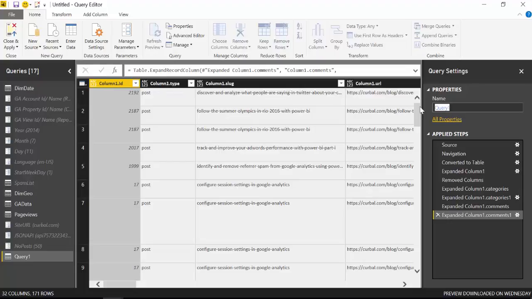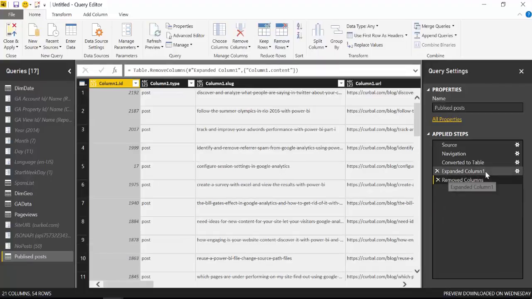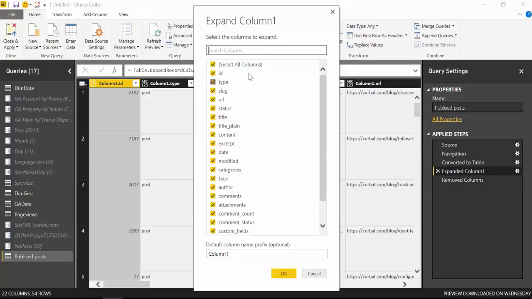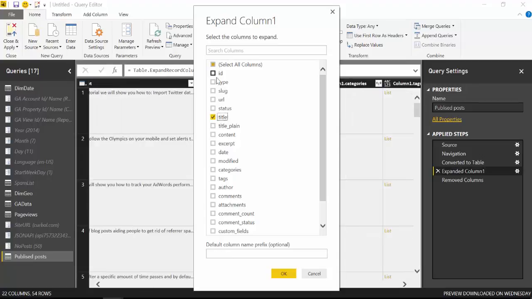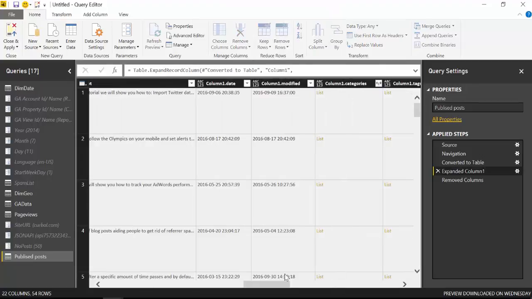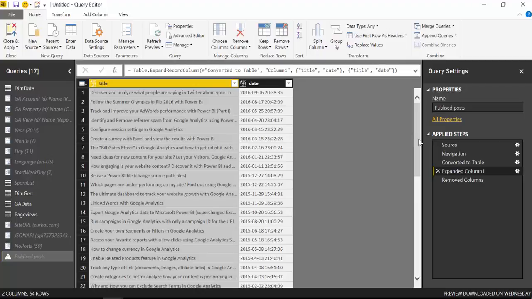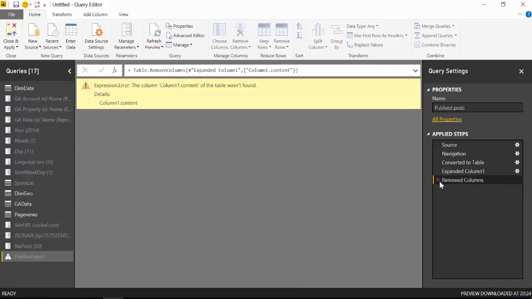So now we have our published posts dataset. We don't want all that information, so what we want to limit it to is, let's see what we have. We want title and date. That's all we want, nothing else. So what we're going to do now is, this we don't need.